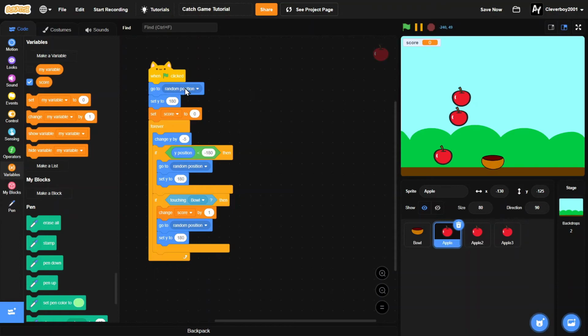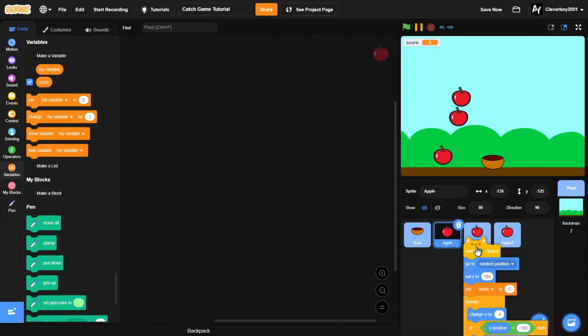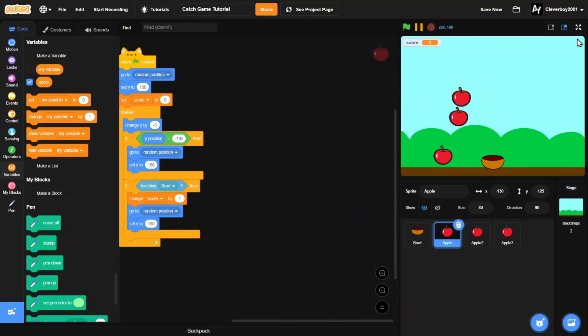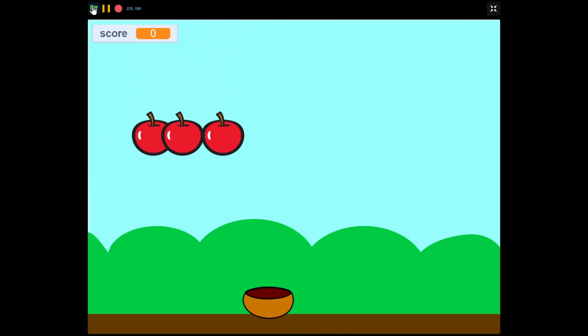And then before going anywhere, we will simply drag and drop this code into the other apples. And just like that, we have 3 apples going down.